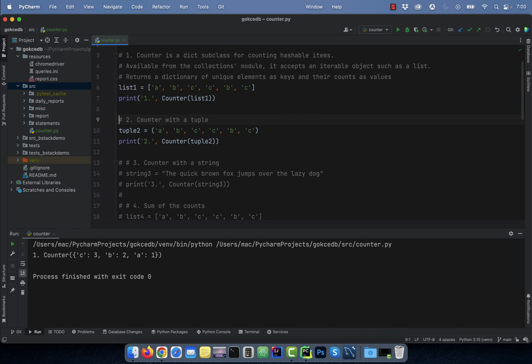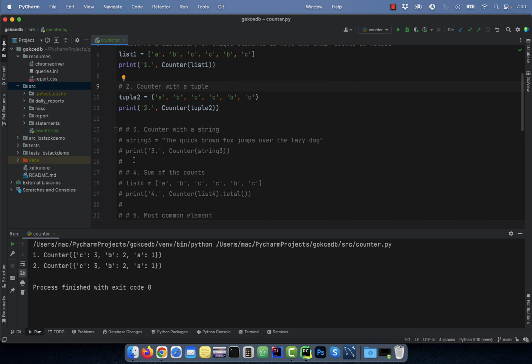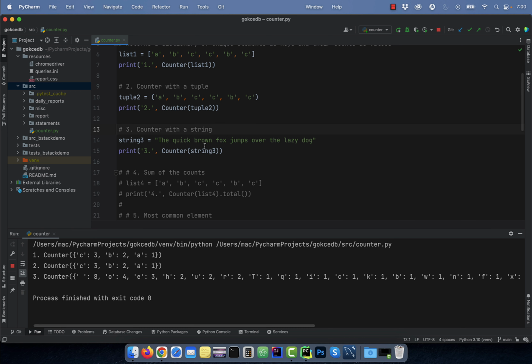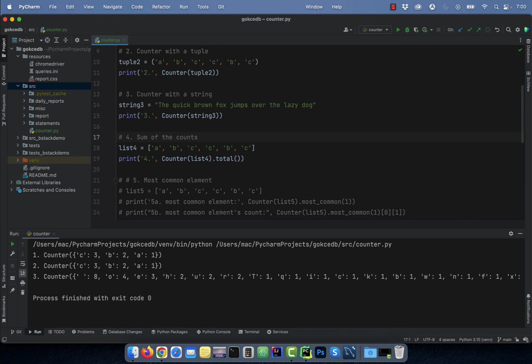Number 2, Counter class also works with a tuple. Here I'm printing the counts of all unique elements in tuple 2. Number 3, you can also use Counter to get the counts of all the letters in a string. Number 4, to get the sum of all the counts, use the total method.